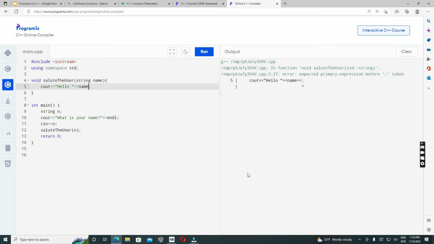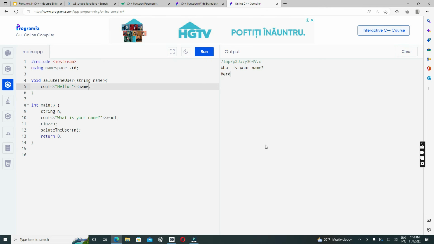Okay, I made a mistake, I'm sorry. What is your name? My name is Merdan, and it says hello Merdan. So what happens actually, first the main function is started, then at line 10 it prints a message what is your name, then we read the name, and then we pass a parameter n of type string to the function salute the user. Then it goes here, runs this code, and once it's finished it comes back here, then goes to line 13. Pay attention that the parameter that I pass here must be of the same type as the parameter here. Since this parameter is of type string, this parameter must also be of type string, and indeed our parameter n is of type string.